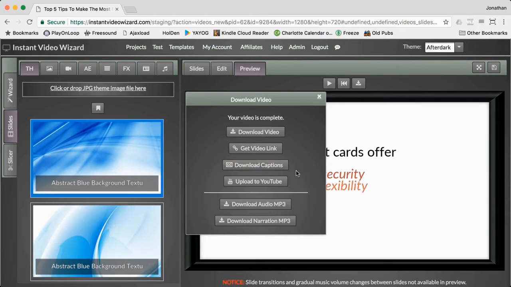You can upload the video to YouTube by clicking the Upload to YouTube button. You can also download the audio for MP3s and the narration alone without the music for the video by clicking this button.